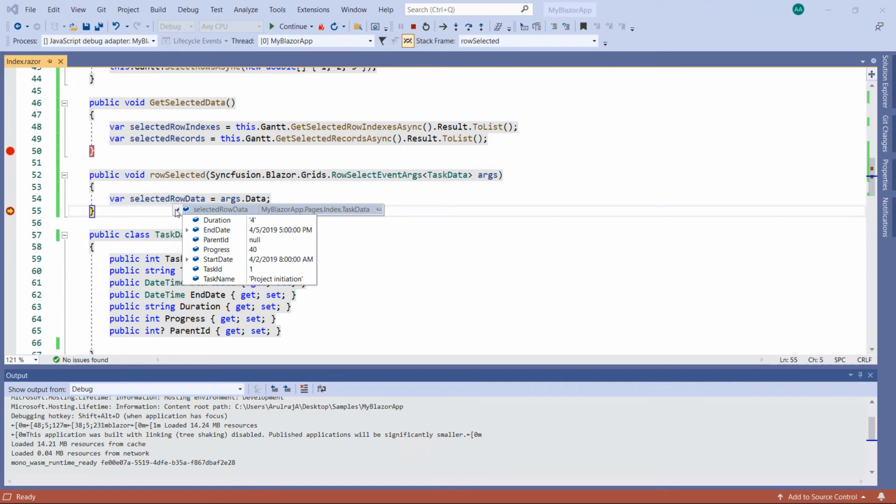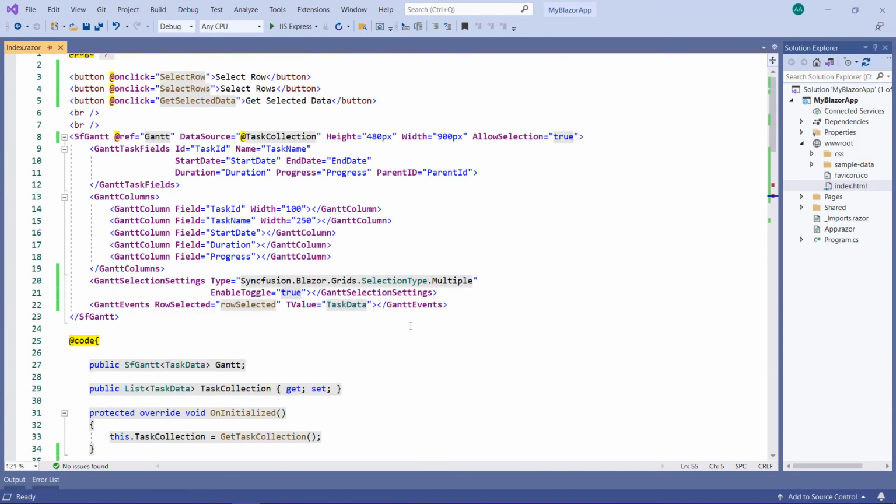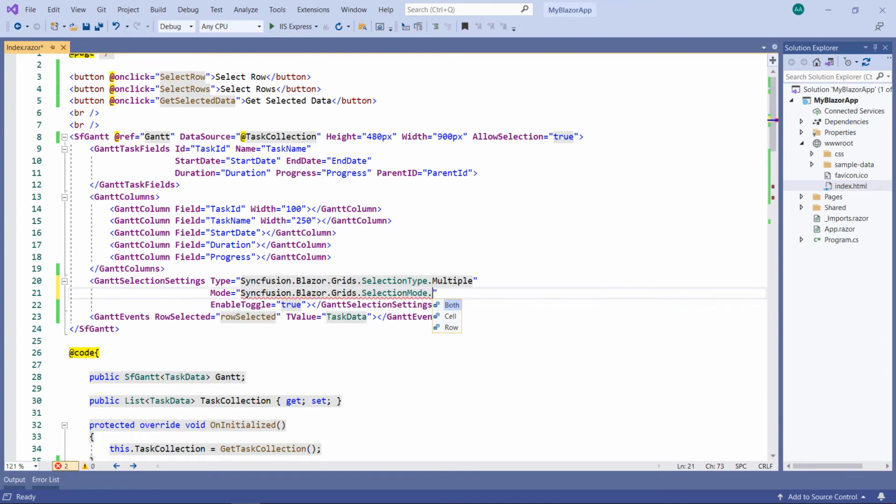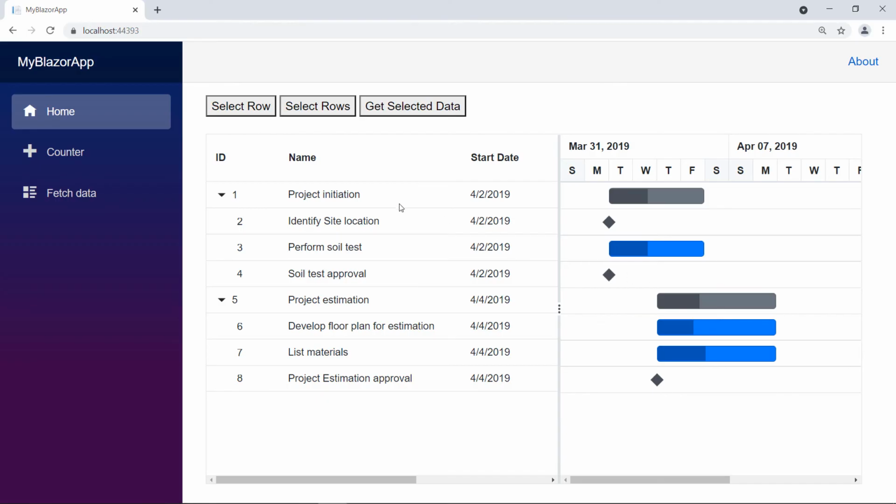As I said earlier in this video, the Gantt chart also supports cell selection. To achieve cell selection, in the Gantt selection settings tag, add the mode property and set the value to cell. Run the application. Click on a cell, you can notice the selection is performed on that cell alone. Since I have already enabled the multiple selection option, I can select multiple cells. Also, you can toggle cells since the enable toggle property is set to true already.